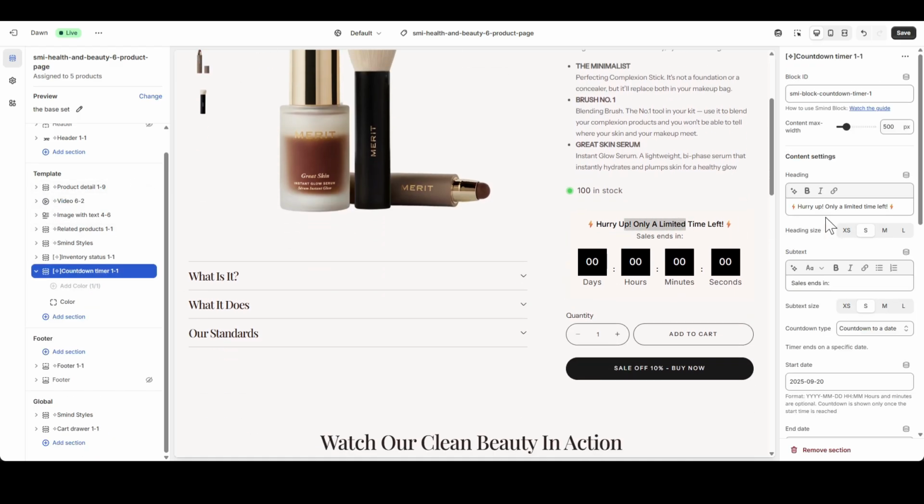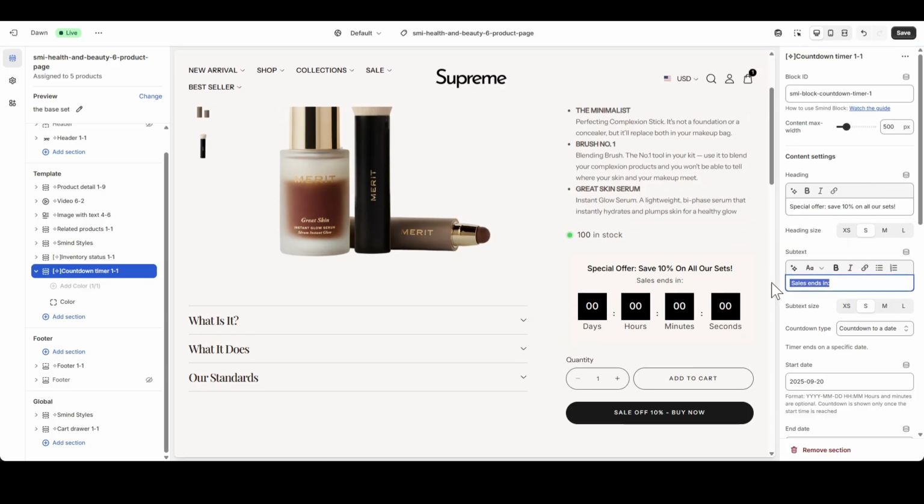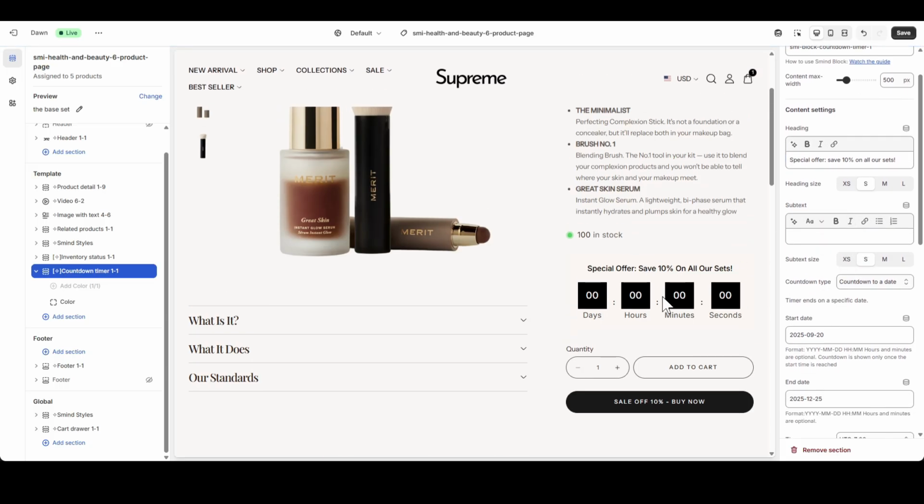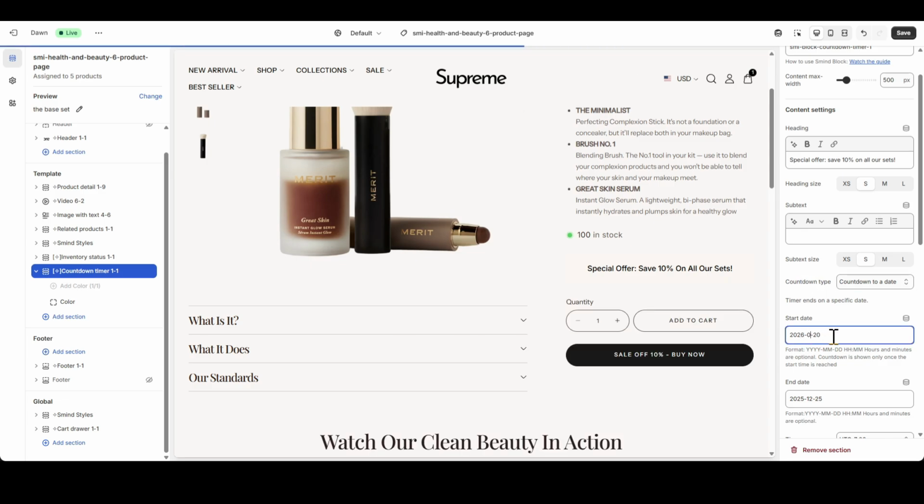And then you can change the heading to something like Special Offer, save 10% on all our sets, and remove the subtext. Now you can set the type to count down to a specific date. This means the timer is set to count down to a specific date and time. Now you need to pick your start and end dates, so let's do 5 days and set the time zone.